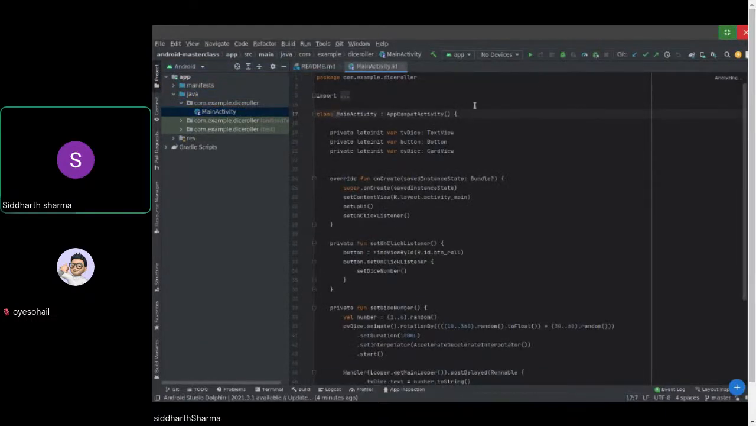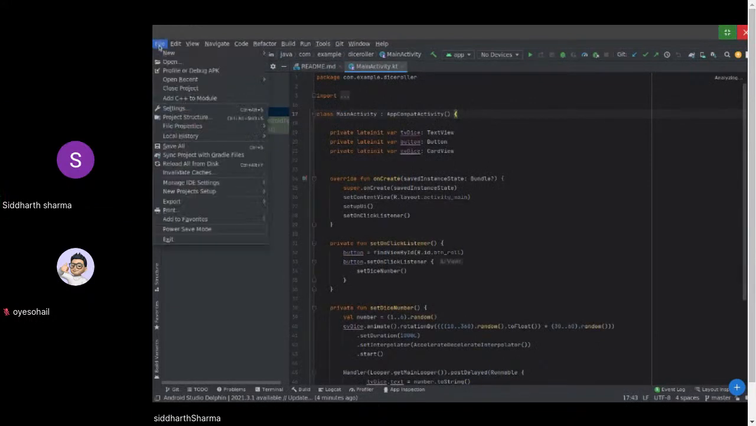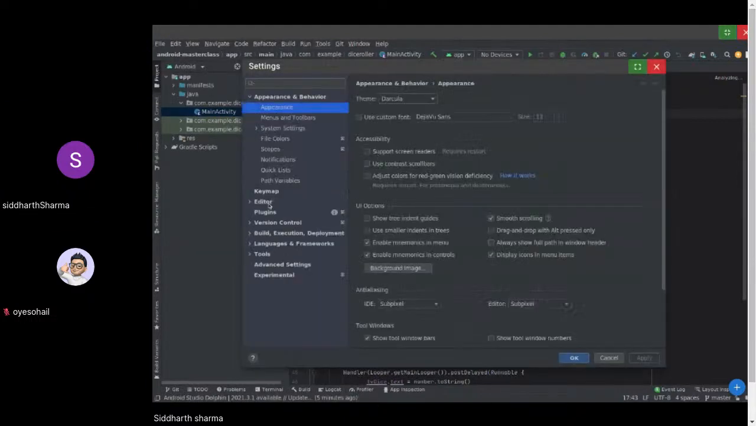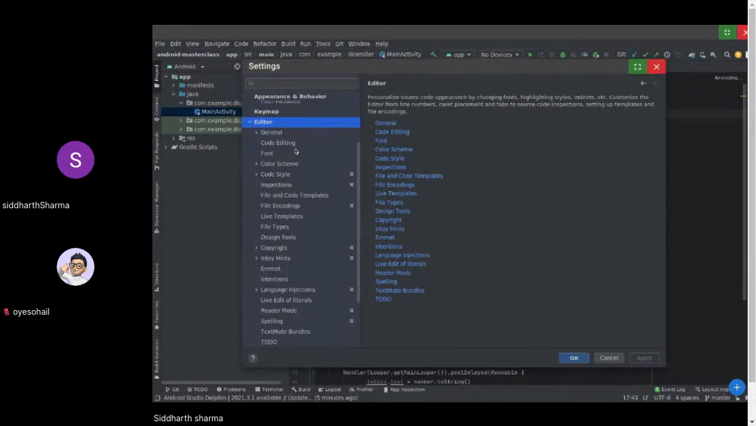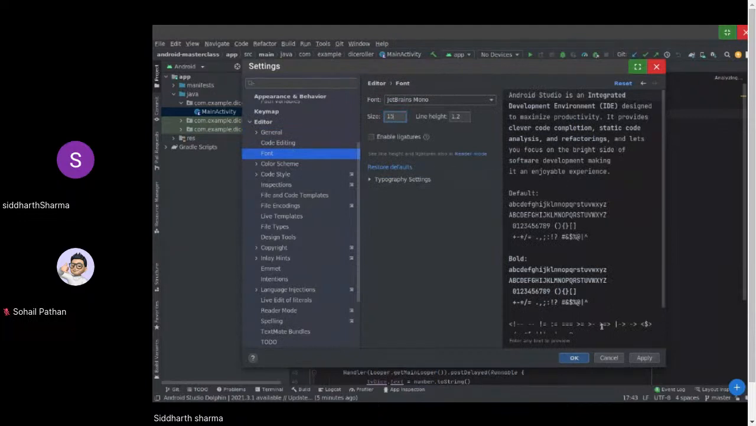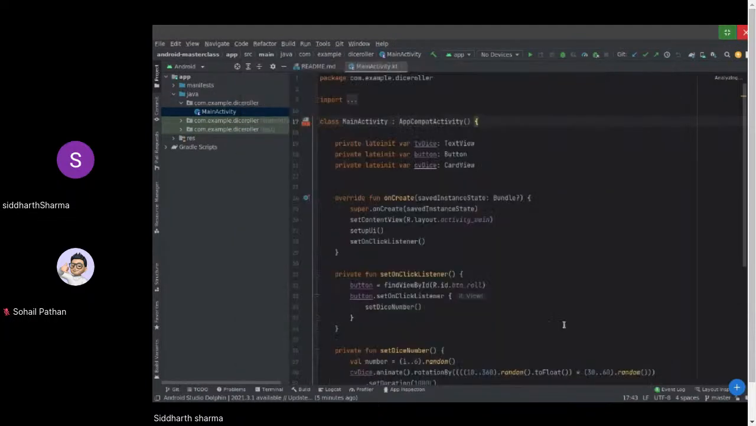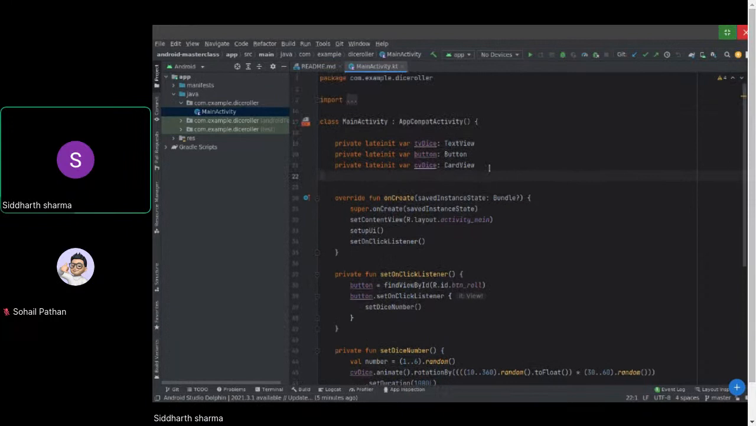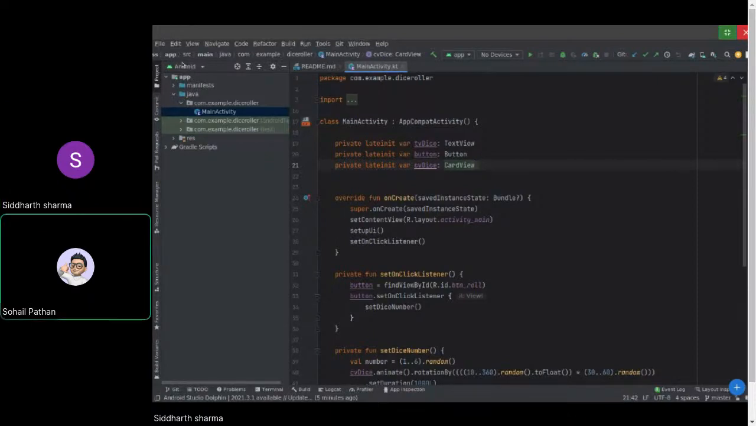Yeah, it is done. Cool. Let me just increase my font size too. Is this font visible, or do I need to increase it more? I think yes, it's slightly visible.